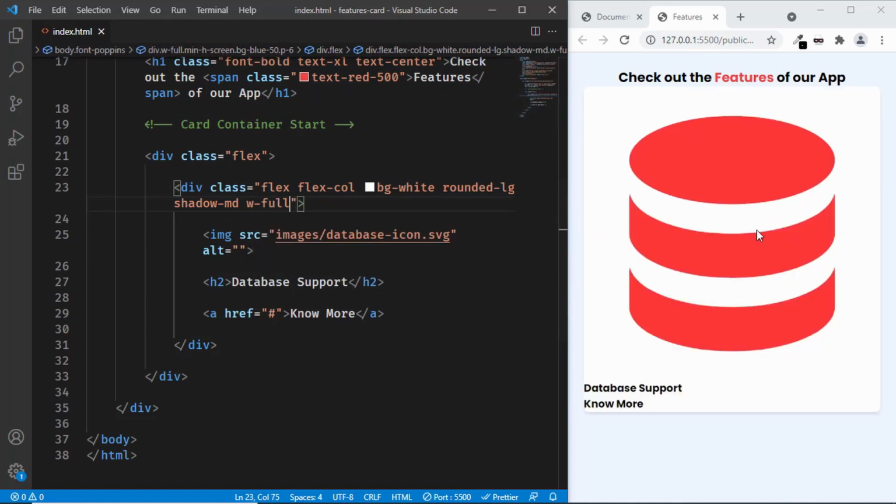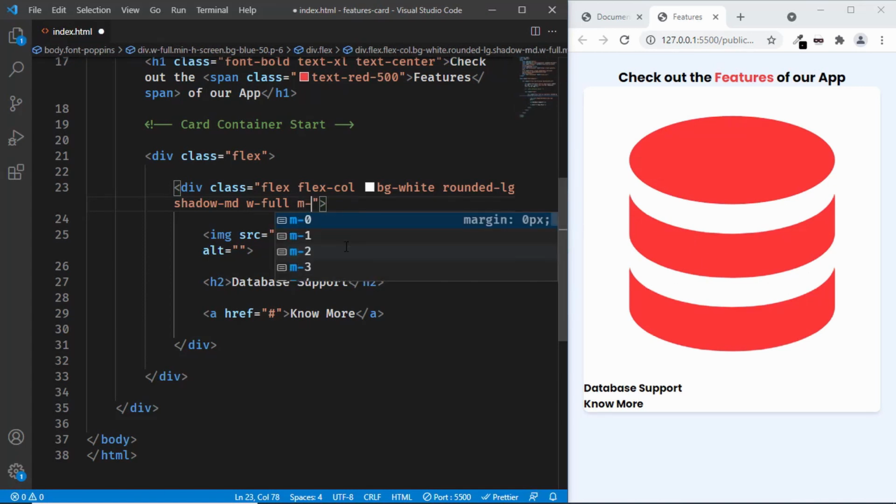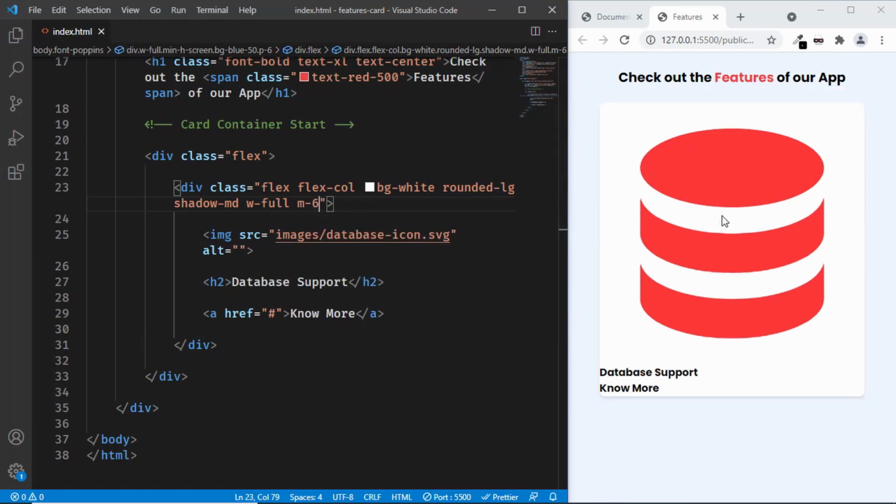So now we can see we have a width of 100%. Let's also add some margin. So I'll just type M and we'll set the value to 6. Alright, now the next thing we will do is style this image.